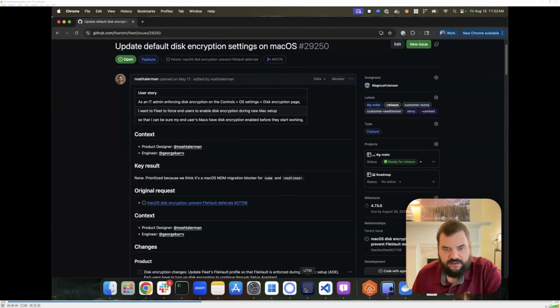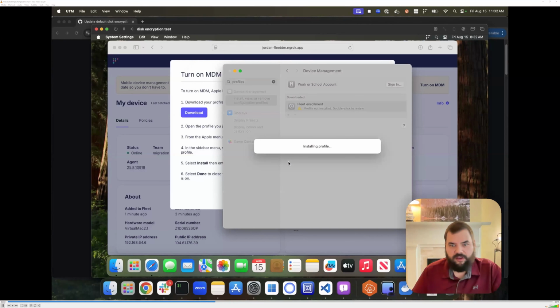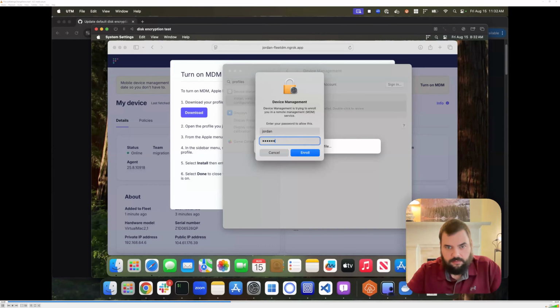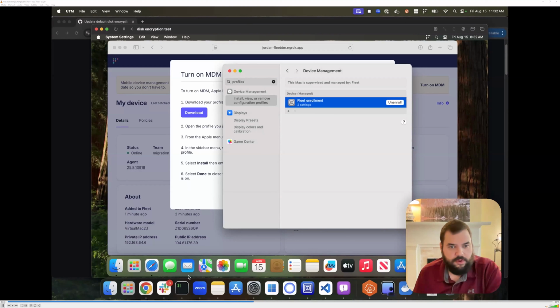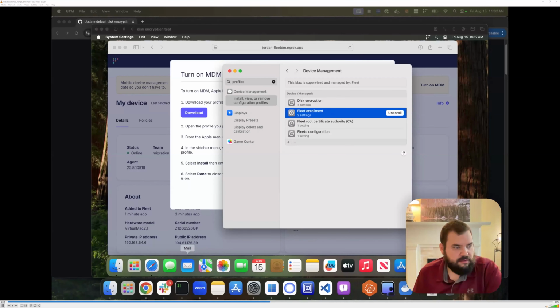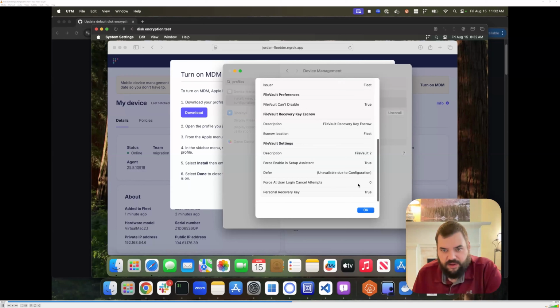And then I've got a new host here. I'm manually enrolling, so we're going to install this enrollment profile. And then once this gets installed, we'll give it just a moment, and here we go. So we've got our disk encryption profile installed. You can see now when I open it, this force at user login cancel attempts is 0.